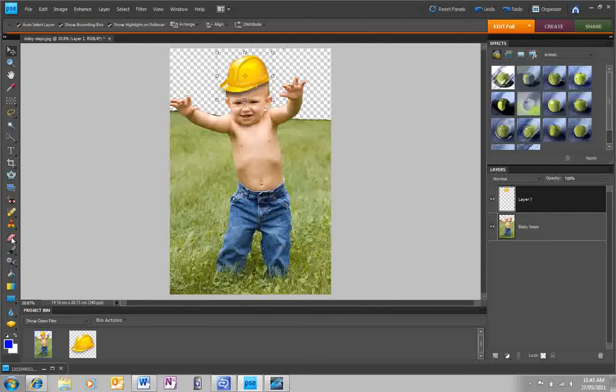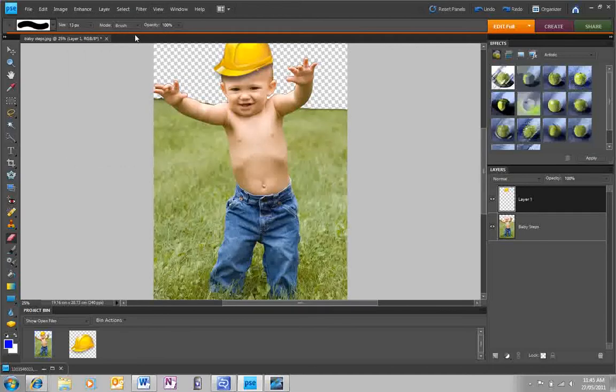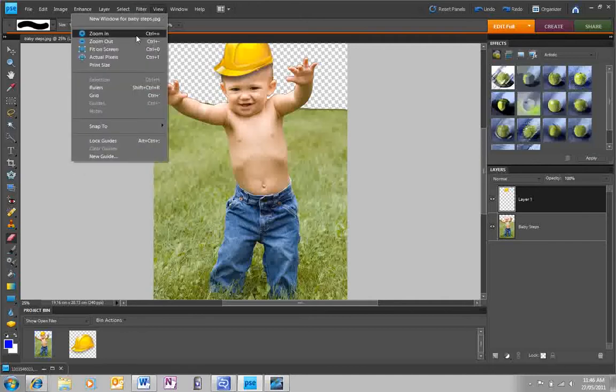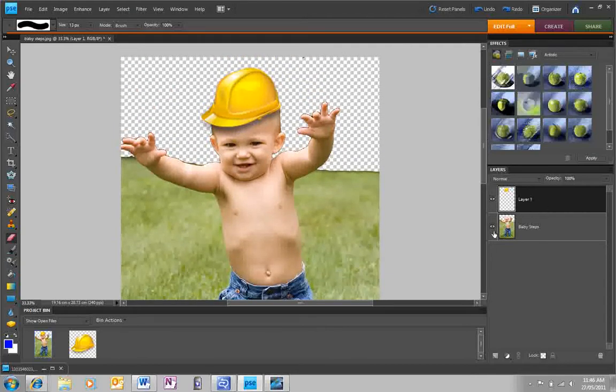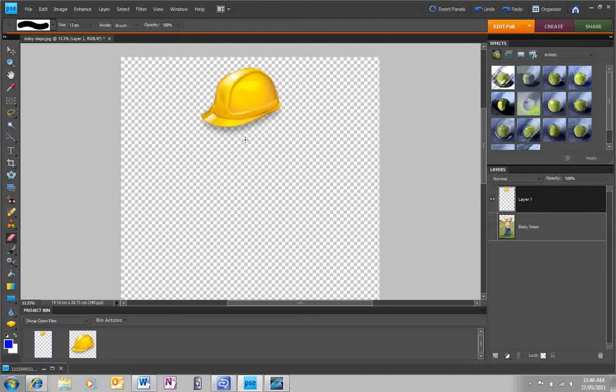So if I wanted to, I could say go and grab the eraser. I may want to zoom in a little bit, and so I can do that, zoom in so I can get a little bit better view. And we can actually hide our baby there, and we've got our eraser picked. Up here we can choose what size we want, so I might want to make it a little bit bigger. And I can then go and just get rid of that shadow that's sitting there.